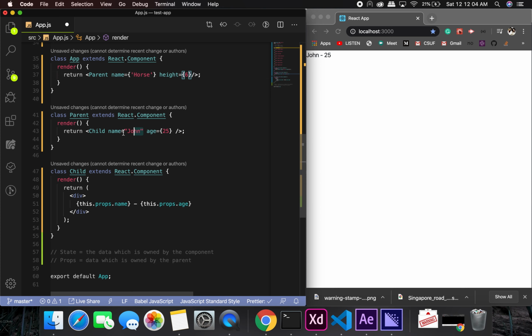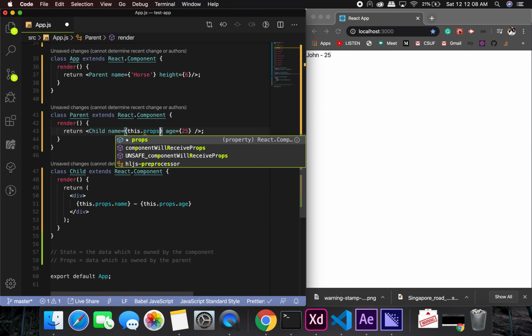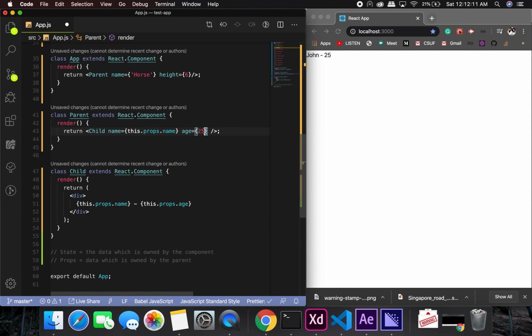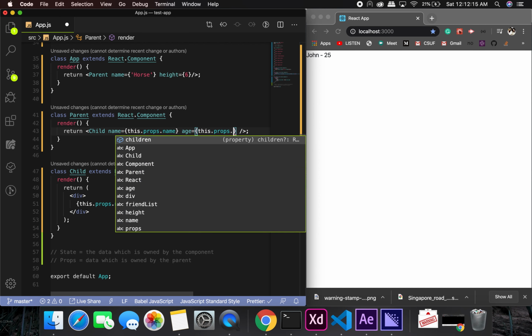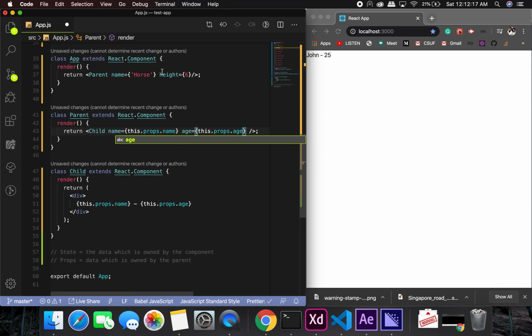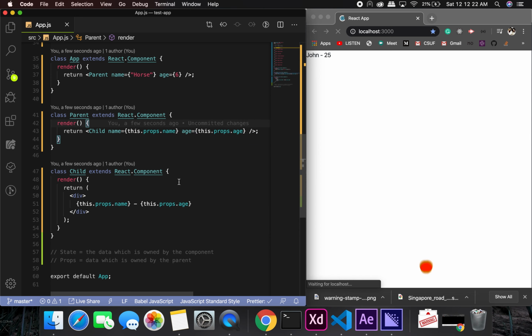So what I'm going to do here is I'll just pass on this dot props dot name and this dot props dot, or I'll just say age here, age. Okay, great. So if I save this, I'm going to see horse and age 6. So as you can see here, props are not something which is owned by a component. It is always passed down from the parent or grandparent.